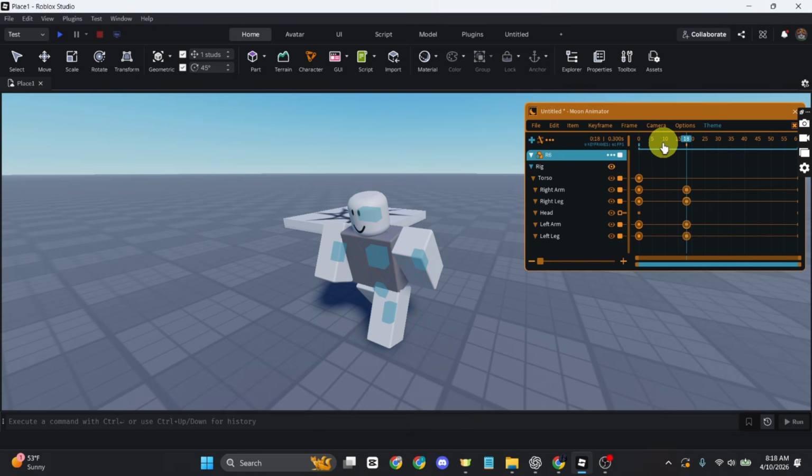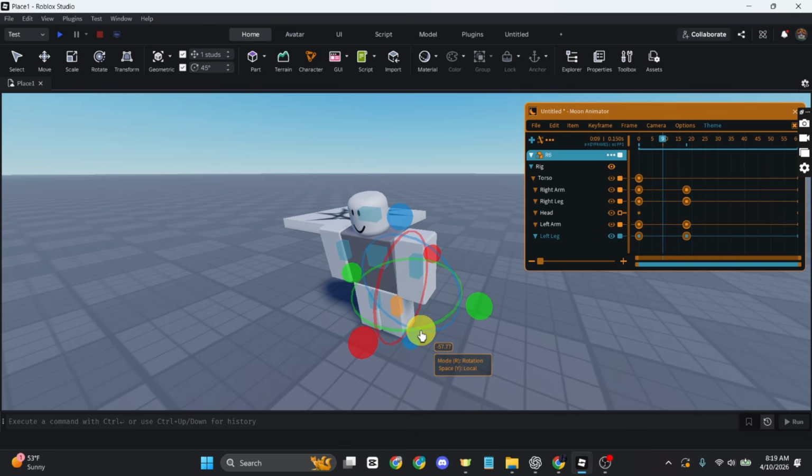Once you're done, you can just go to the middle mark, which is 150 milliseconds. Now as this particular leg is going to be moving forward, we will just go to the 150 mark and move this leg a little bit up. So just press R and pull your leg up, just like so.